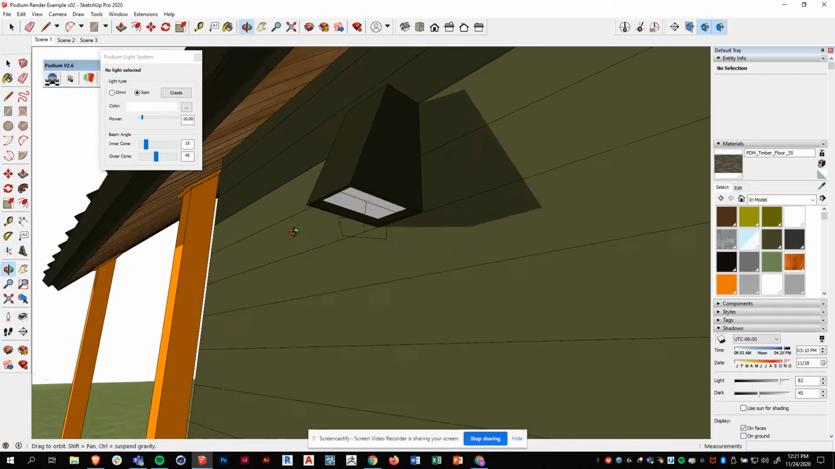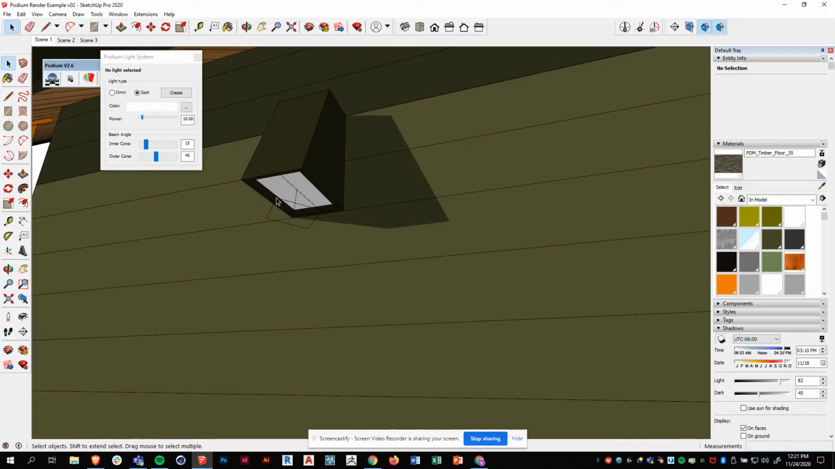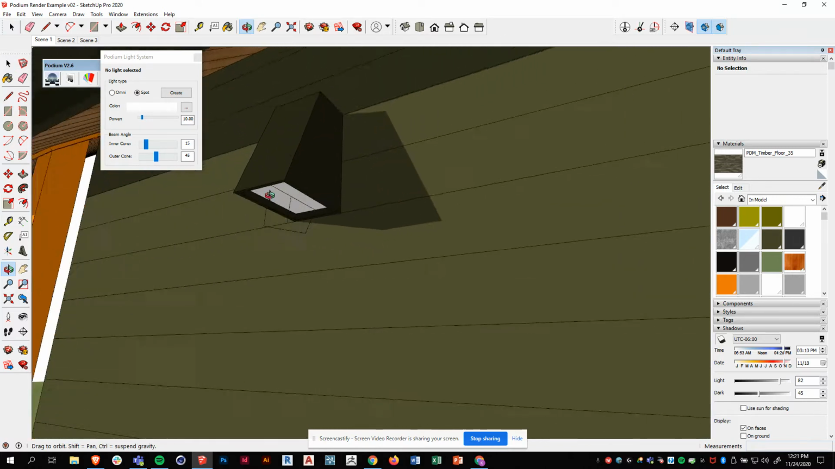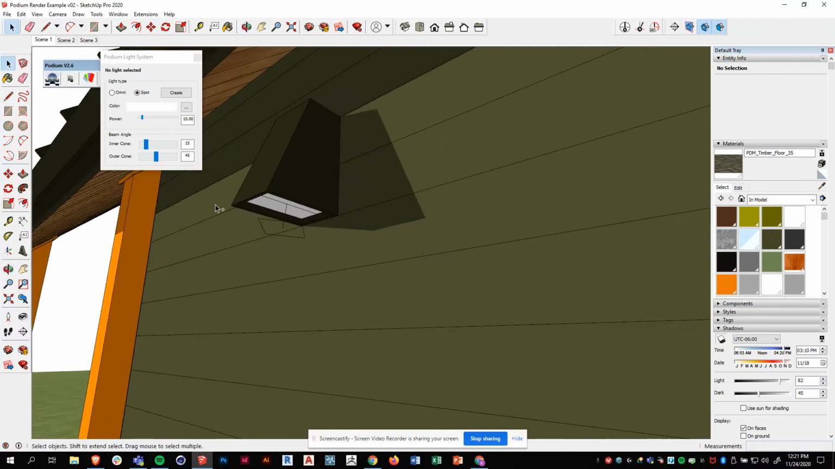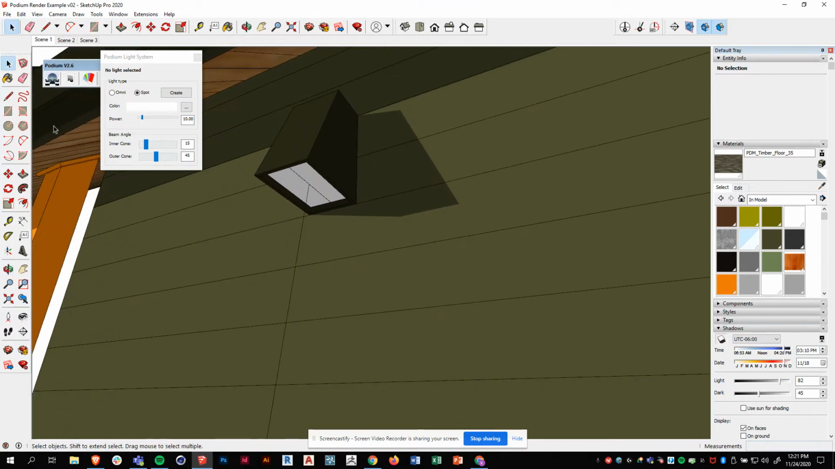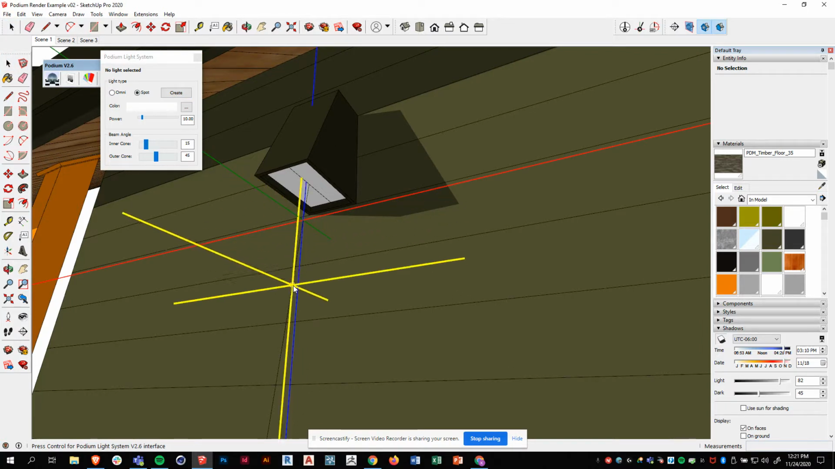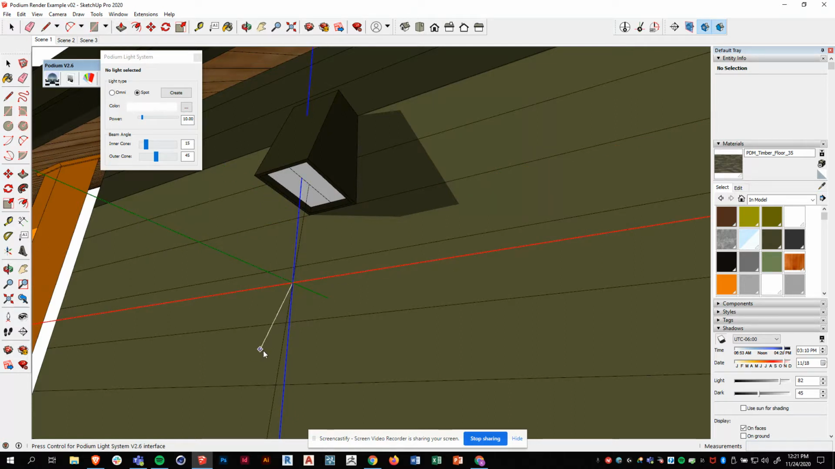But here's what a spotlight looks like in Podium. It's a square line with a vertical line normal to it. That's all it is. Okay, let me bring back that line I deleted. I'm going to place this again to show you how to do it. I want to create a spotlight. I'm going to click somewhere on this line, click somewhere on this line again, and then click somewhere on the line again. I know that sounds weird.